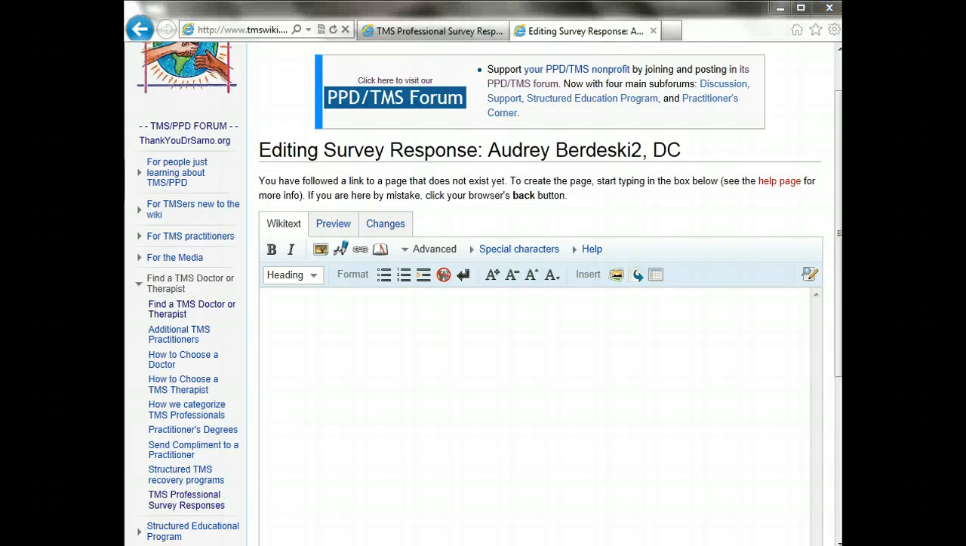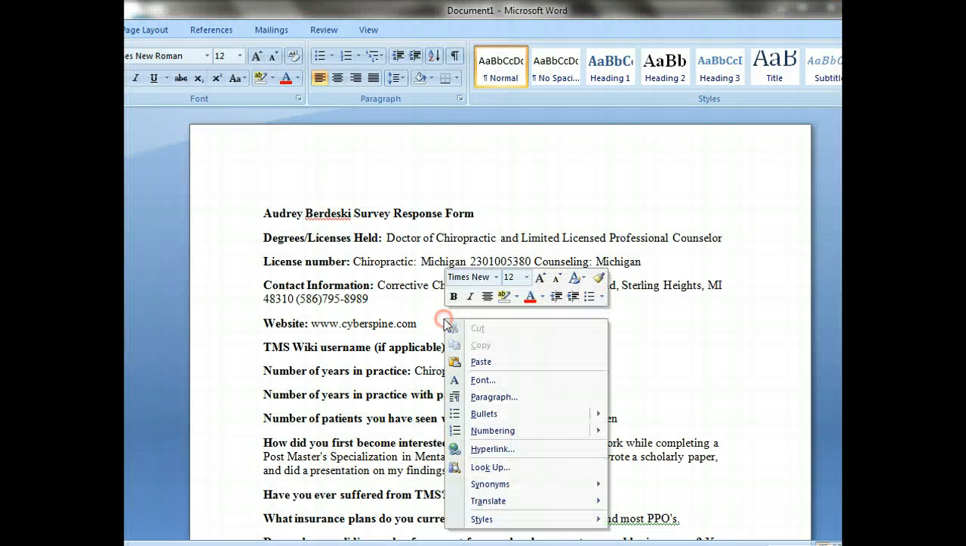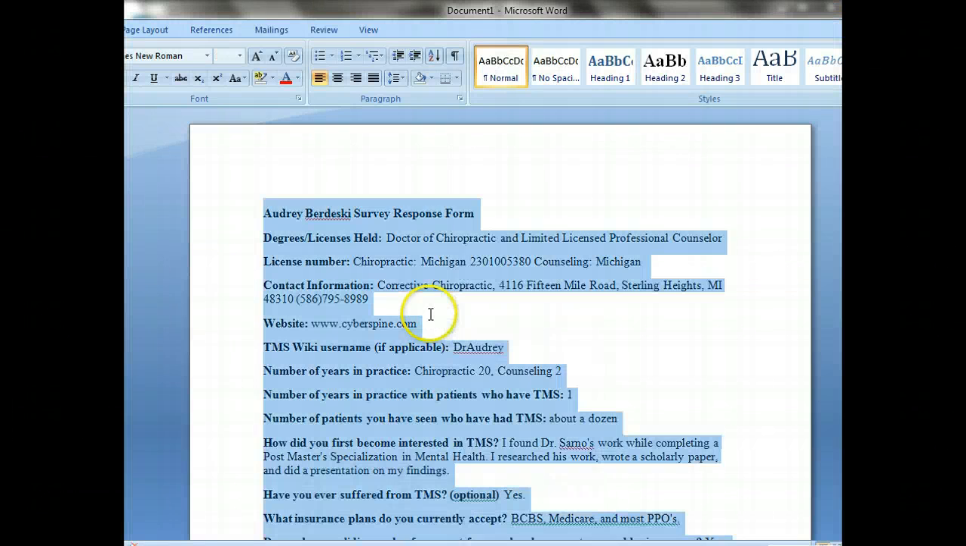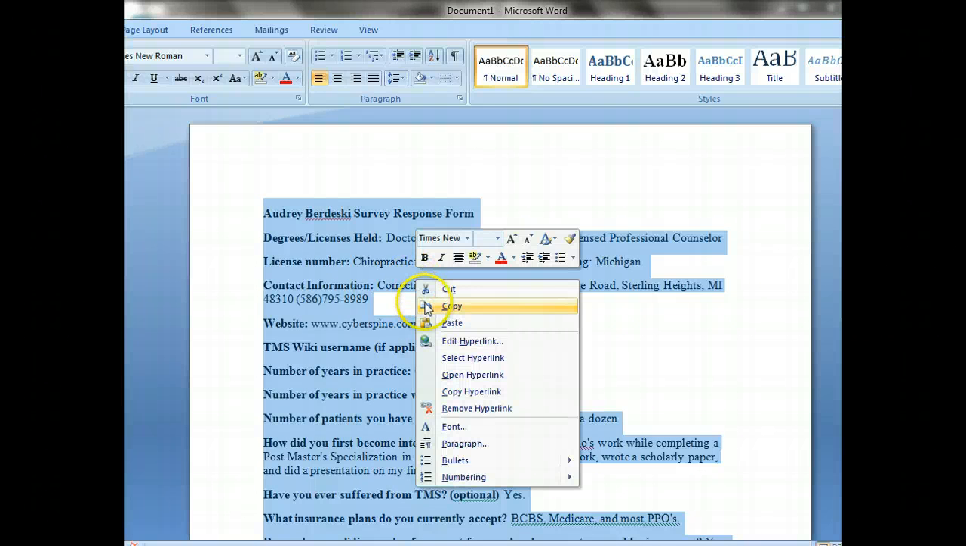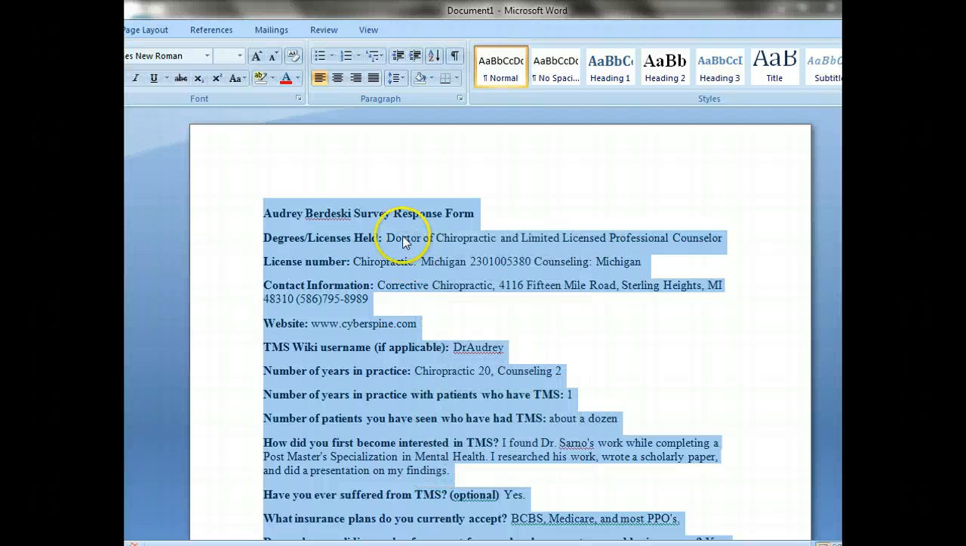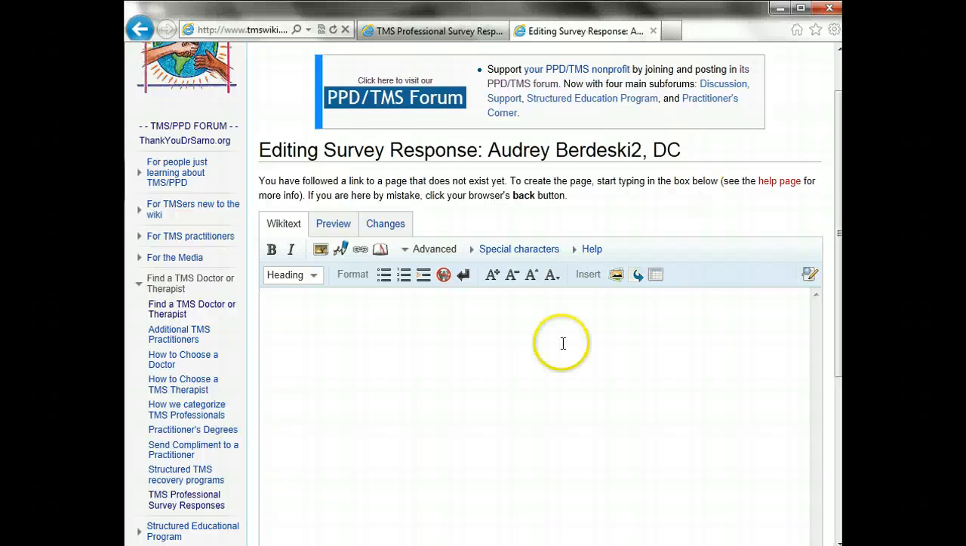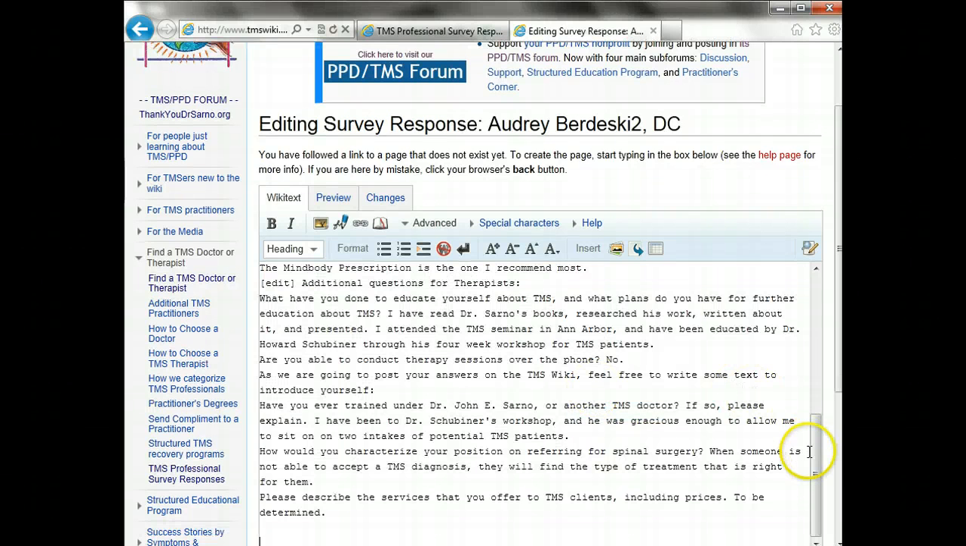The next step is to copy the text that we have. Most of the time, the text is going to be in a Word document similar to this one. So I'm just going to copy it, go back to the wiki page, and paste it into the page.